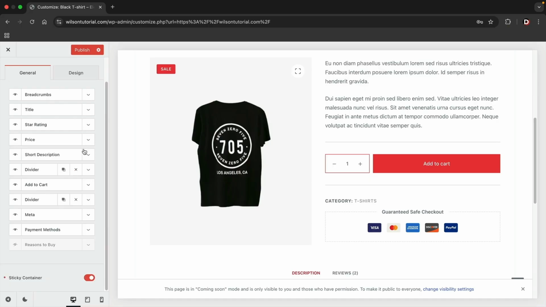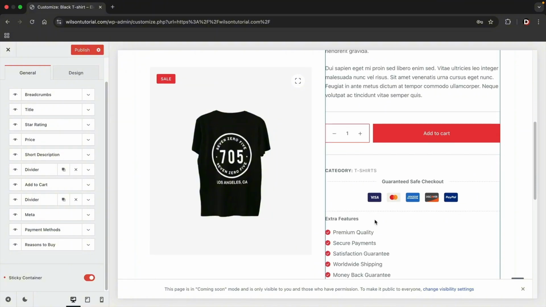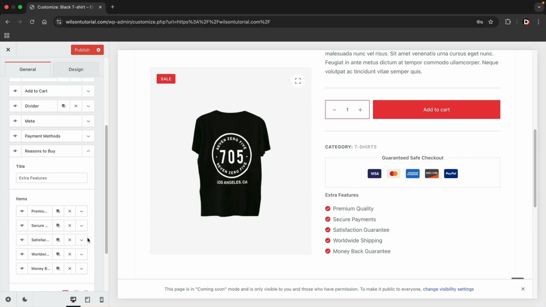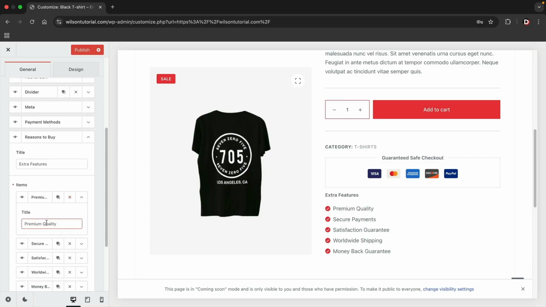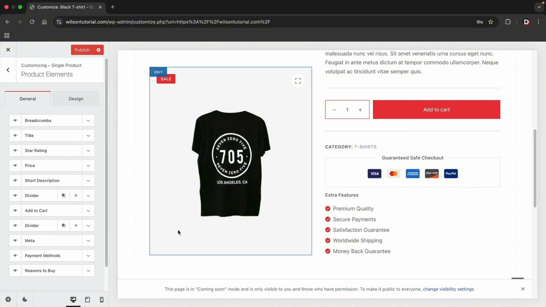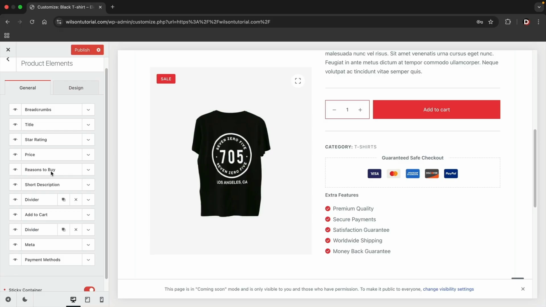But here I'll go ahead and close that. And then also we have this reasons to buy. Let's go ahead and check that out. So I do like the reasons to buy. I think this adds a lot more security to the actual purchase. Here you can go ahead and further adjust every single title. Now what I wanna do is I wanna take the reasons to buy and put it up. So I'm gonna take this and I'm gonna put it right above the short description.